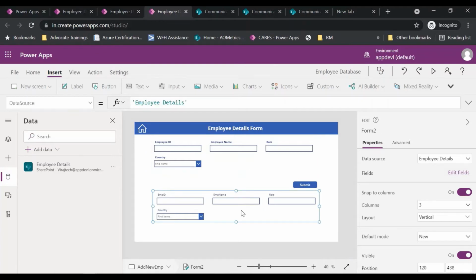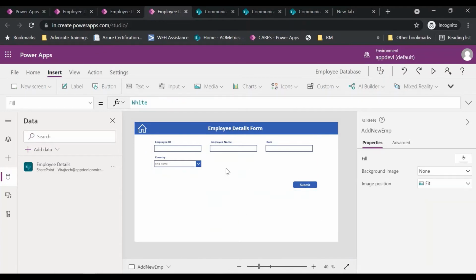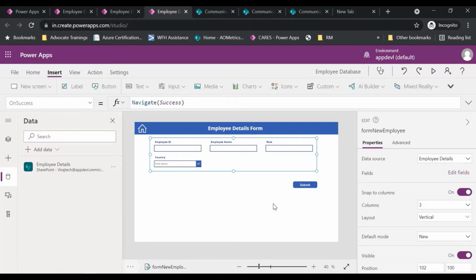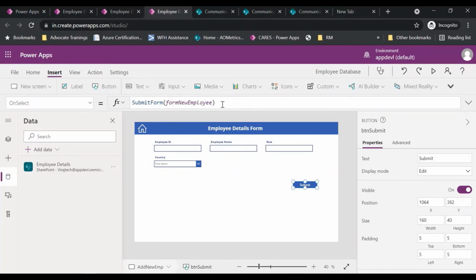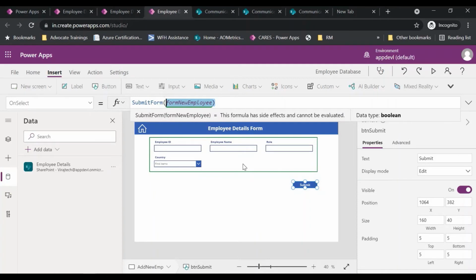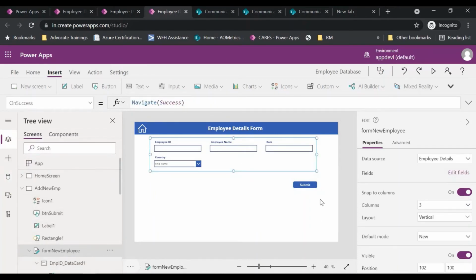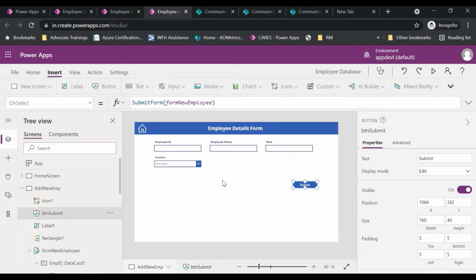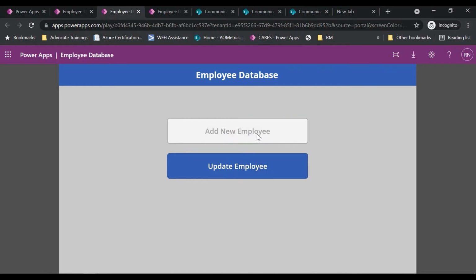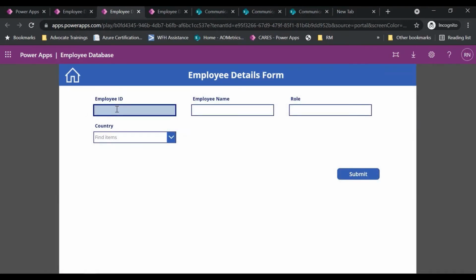I'm just removing this. Okay, I have removed it. Once I have added the data here, I have to submit the data to the SharePoint list. For that I have written a rule on the submit button: submit form new employee. This is a form that I have named form new employee, and I am submitting that form when I click on the submit button. Once I click on the submit button, let's observe what happens.